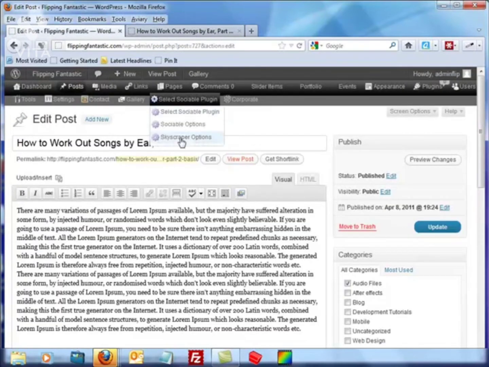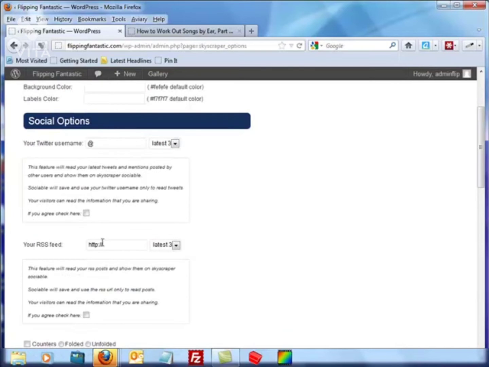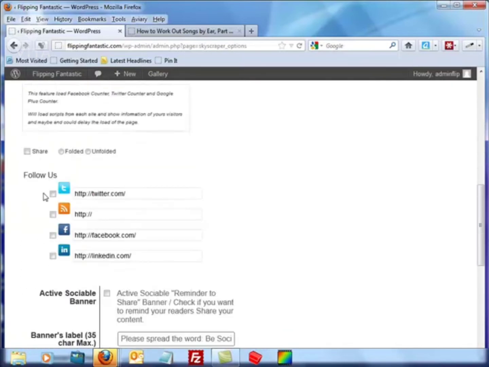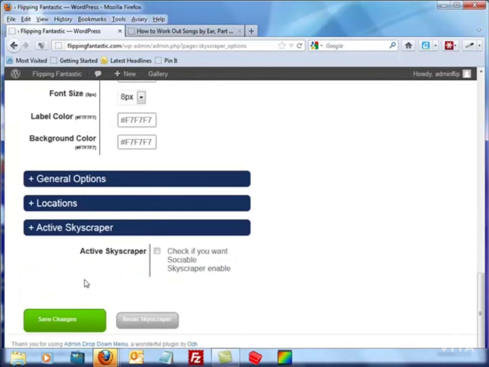And you have also another option. You can set up some skyscraper options as well. Skyscraper goes into a widget. You can set up the background color and labels as your Twitter name and your RSS feed. Do all kinds of cool things. Follow us. Some nice functionality there. Look, in LinkedIn, you add all your accounts, and it has some really nice customization options.